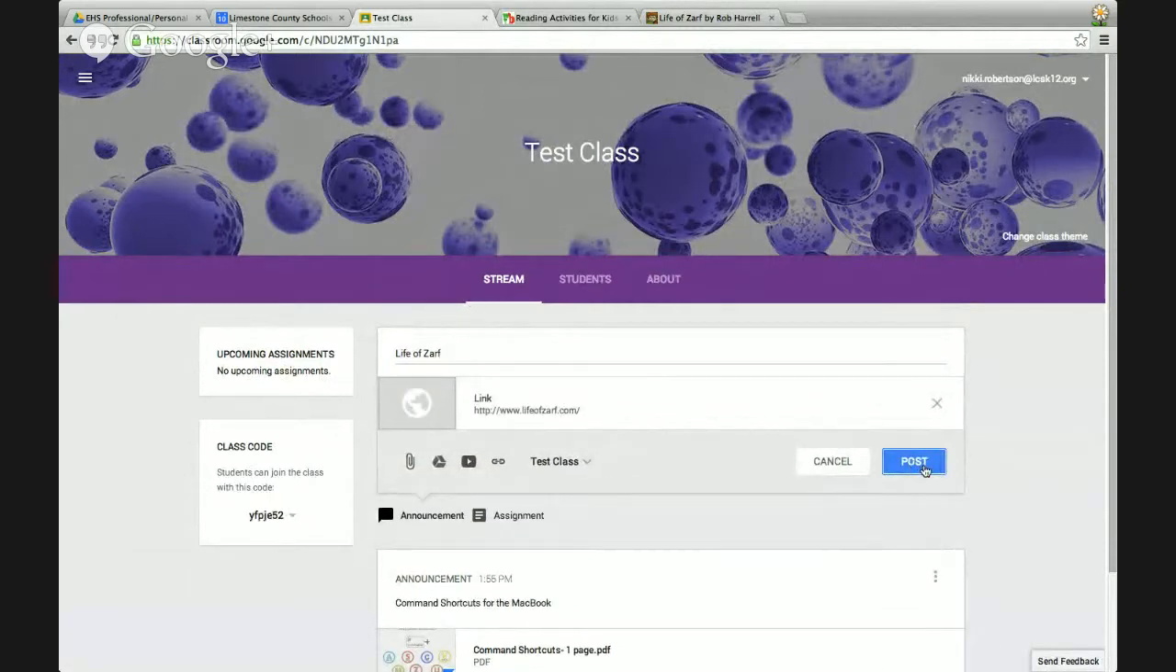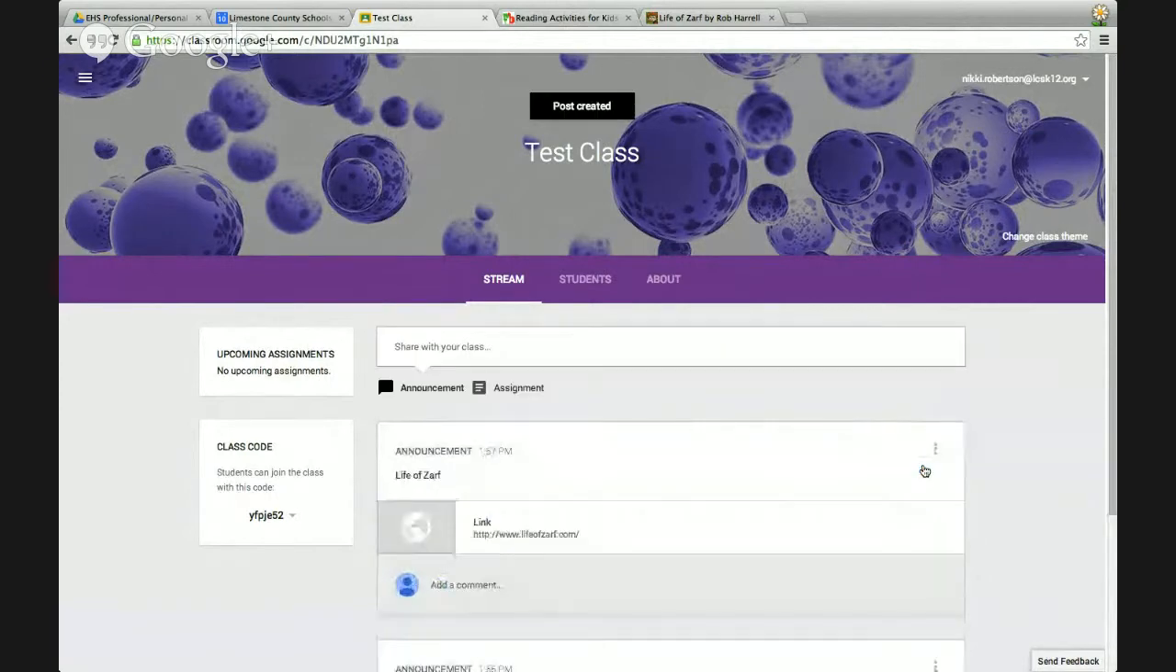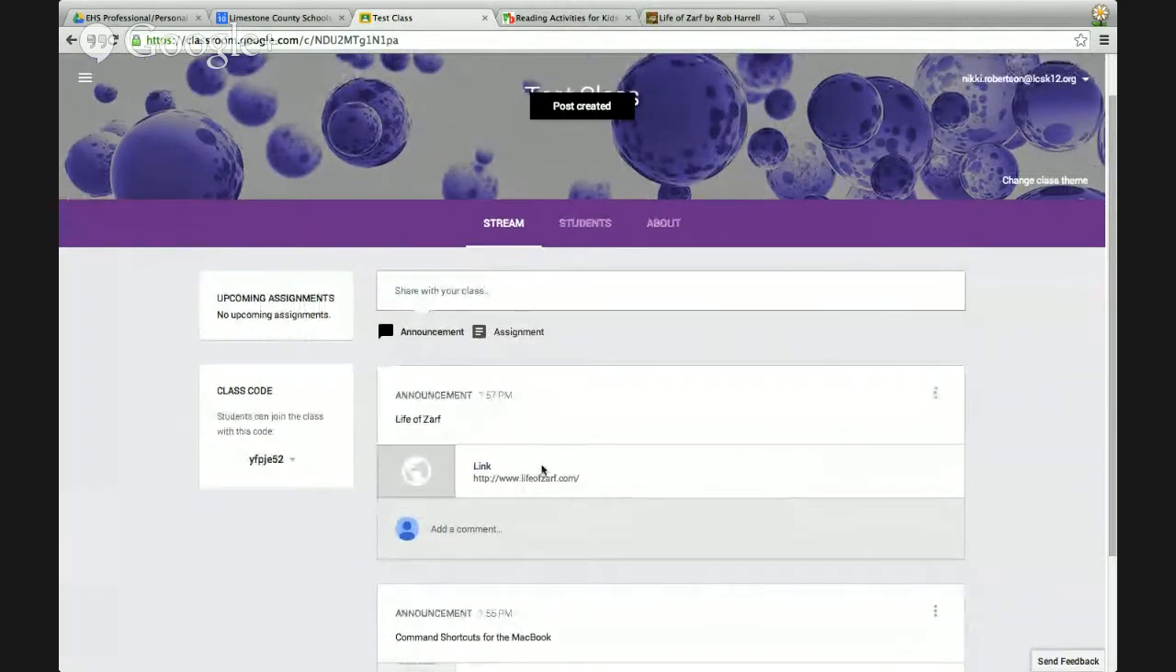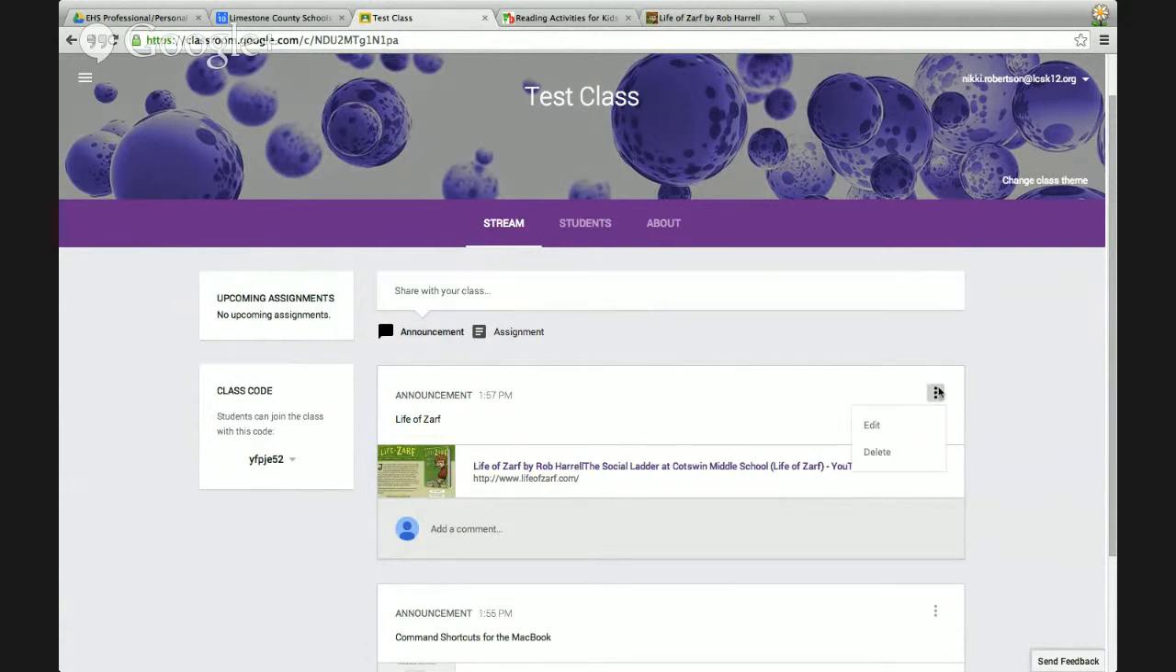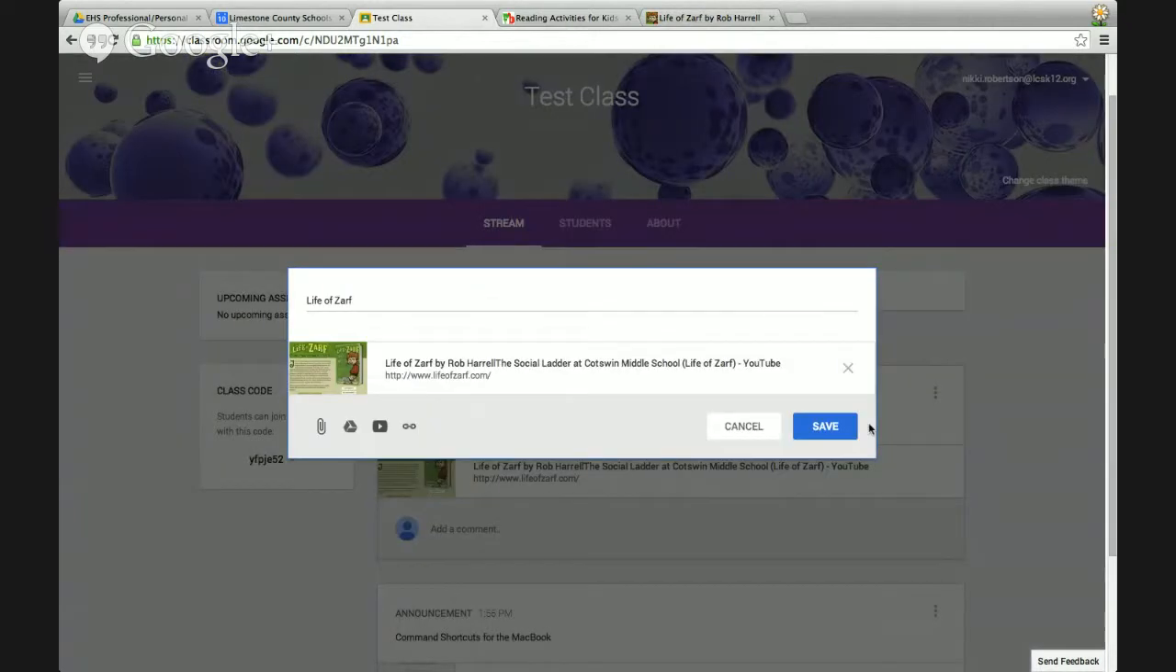And now your students will have access to that link. They'll know right where they're supposed to go for that announcement. Again, it's nothing they have to turn in, but you want them to have an easy, quick link to get to the assignment you're wanting them to do. Now let's say you wanted to add more to this. You can come to where those three dots are and you can edit this.